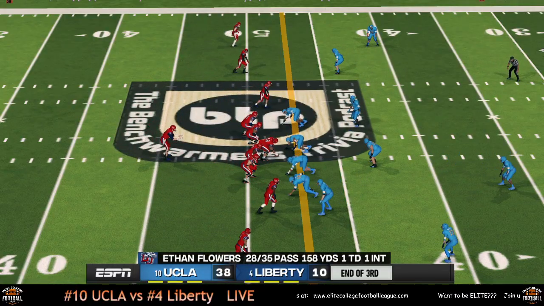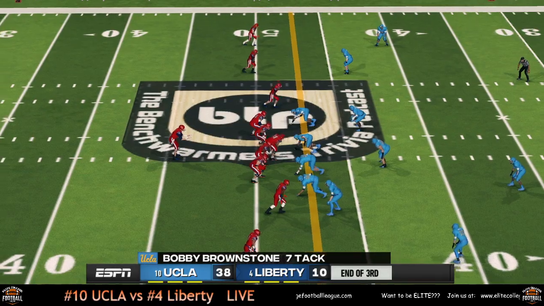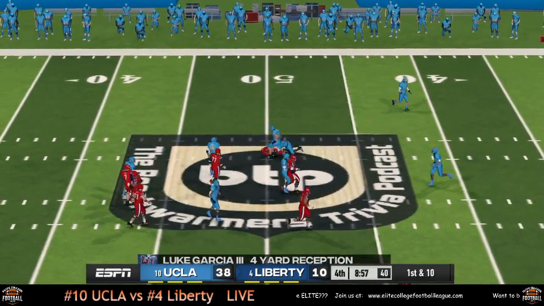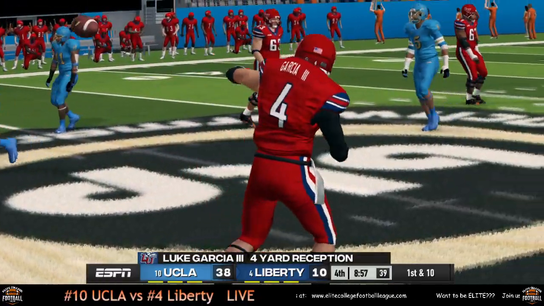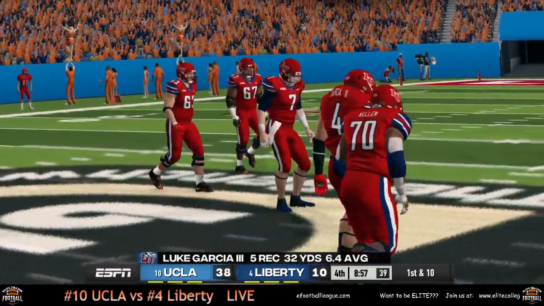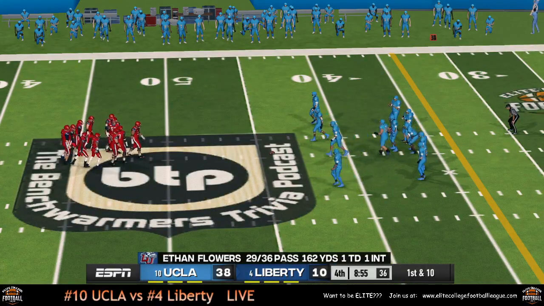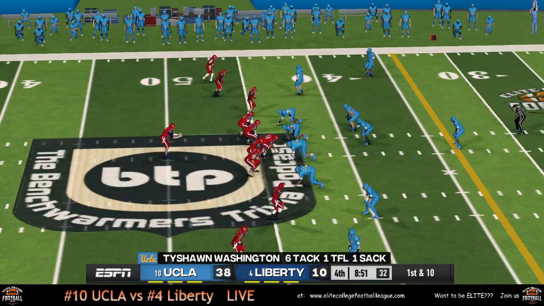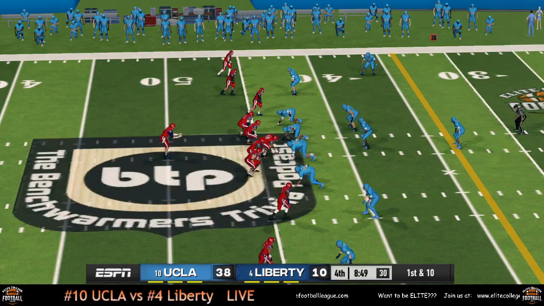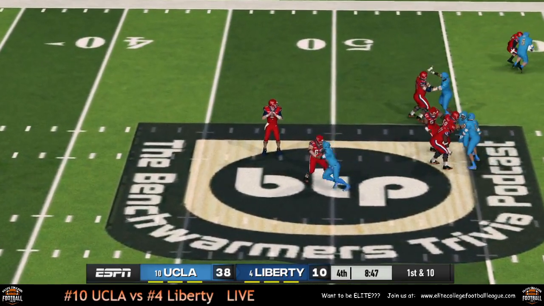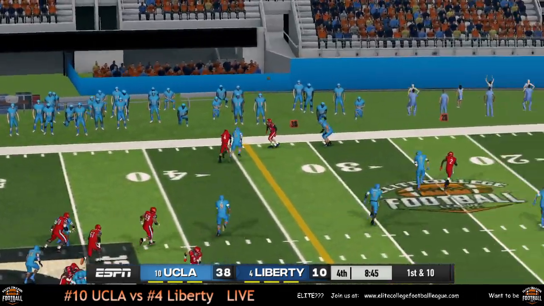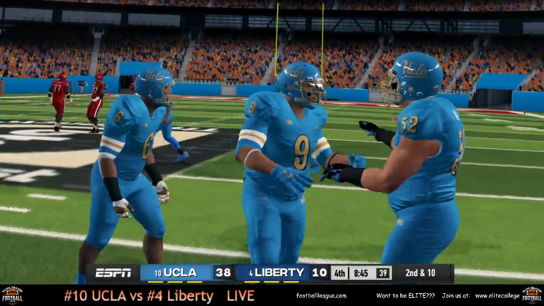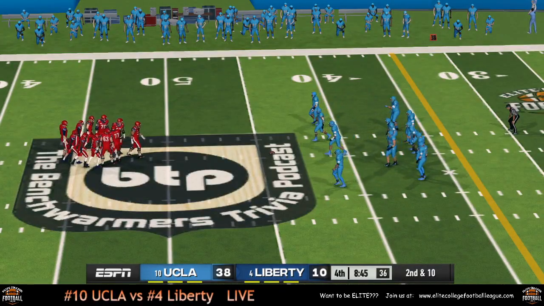And the start of the fourth quarter. They're in an empty set, and he's going to throw it. Luke Garcia for the 4-yard reception. 1st and 10. Empty set again. He's going to throw it over the head of everybody on that play. He brings up 2nd and 10.